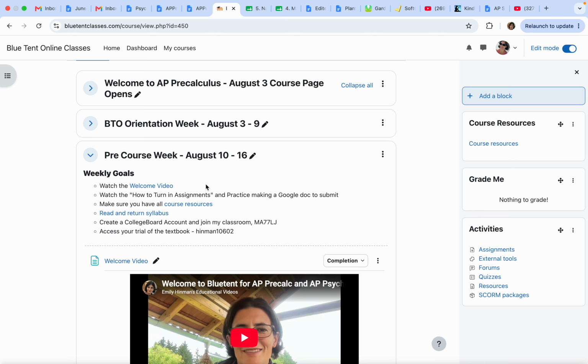Blue Tent wants to make sure that they can keep the cost to students as low as possible, and data costs money. So if we have everybody turn in lots of images, I need to see what you're working on. I want to see you talking in videos. There's so many ways in which we need to interact, and it just uses up a lot of data.